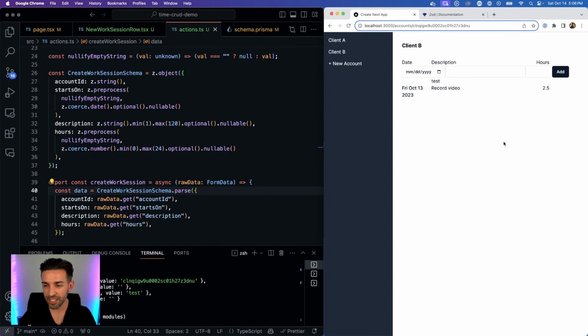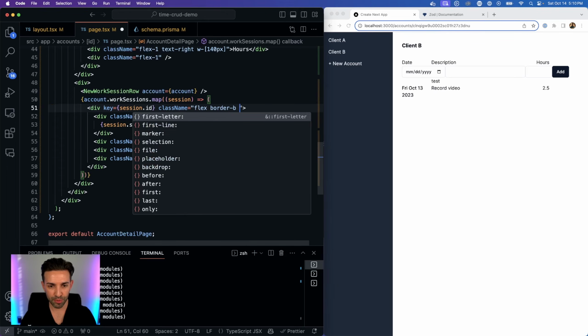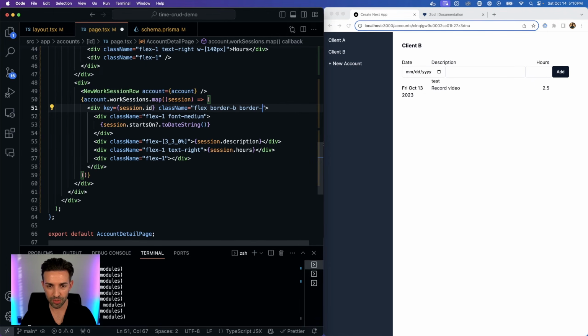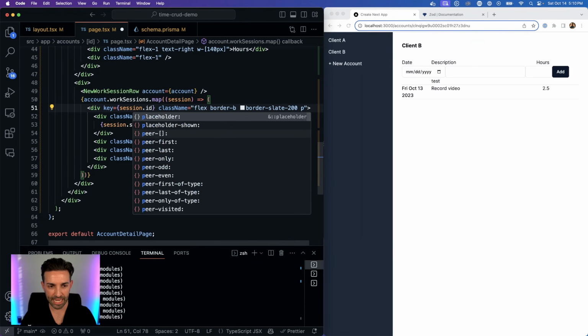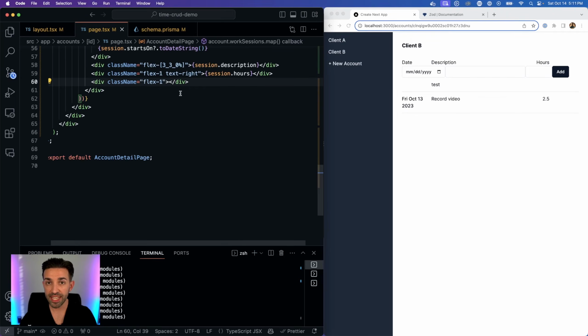Let's clean up our rows just a little bit and go ahead and add some edit and delete icons to each row. Over here in page, let's add a border bottom, border B, and change our color to a slate 200. And also, I'd like to add in a little padding here. So let's say a PY of 2, maybe 3. Into our rows, let's add edit and delete buttons.